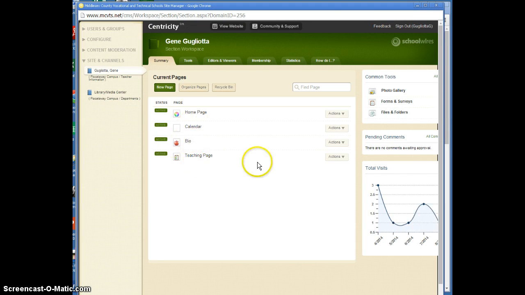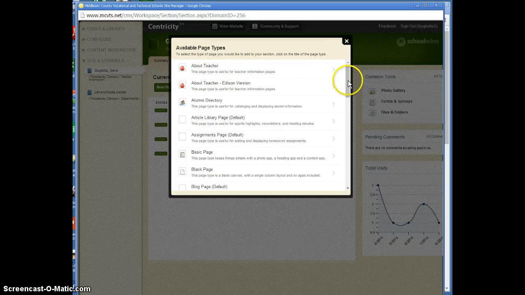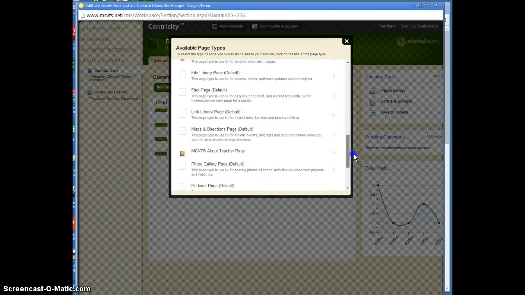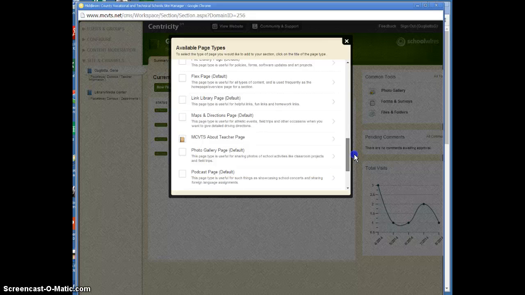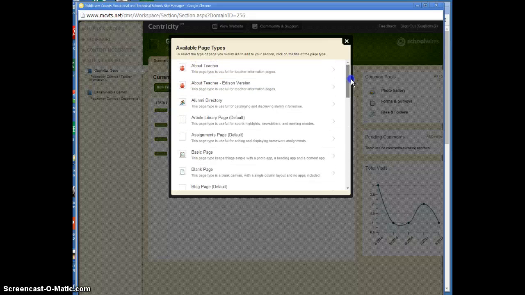You'll notice I've already created some pages here. You might not have anything here. There might be a home page. I'm not sure. You may have to click New Page if there's no home page. New Page will give you a choice of several different types of pages. You can explore that yourself.